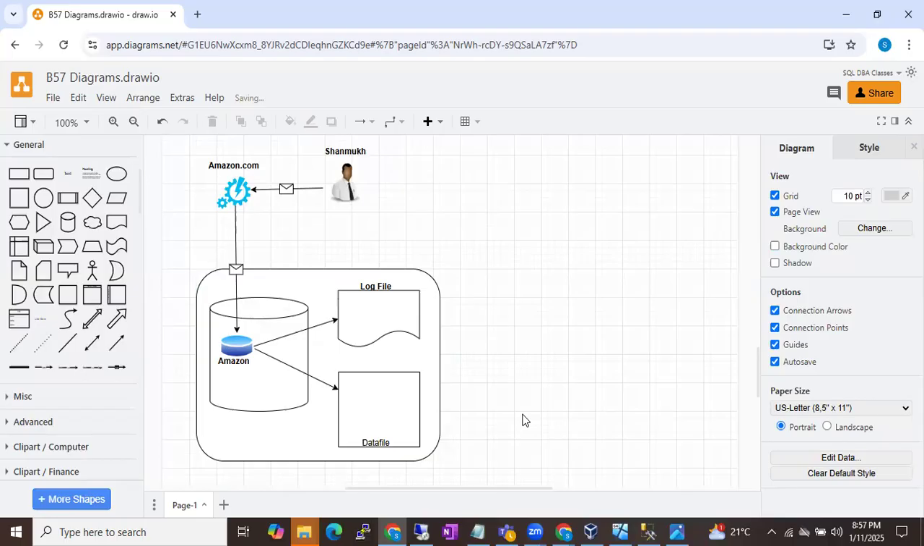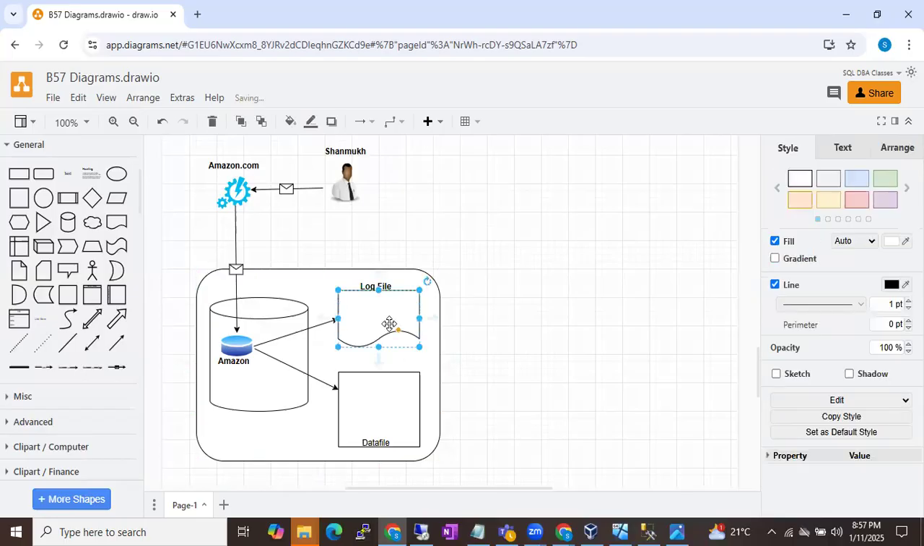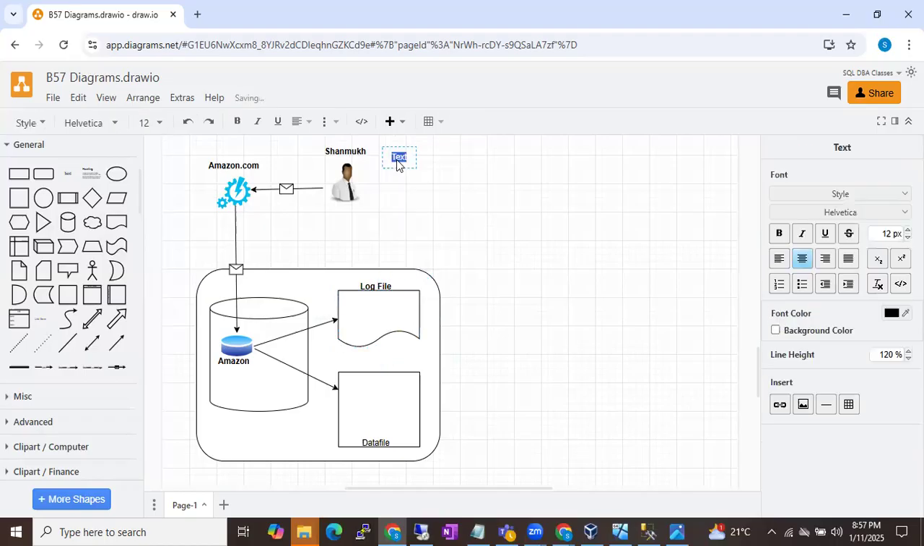Right. So now listen carefully. Log file is the entry point of any database. If Shanmukh is doing shopping for Republic Day sales, imagine he just wants to buy a laptop.